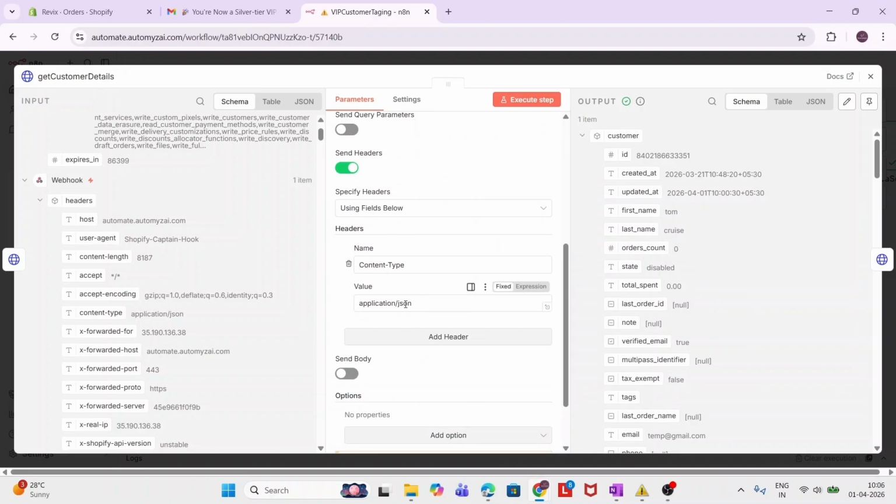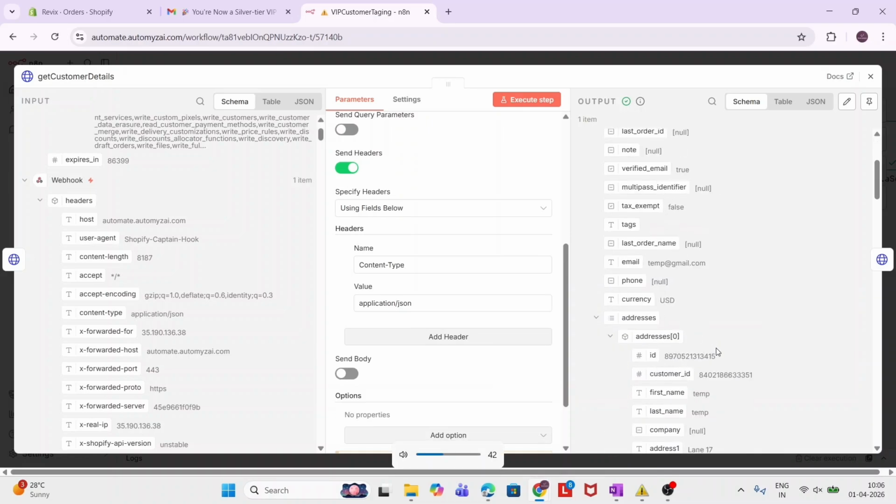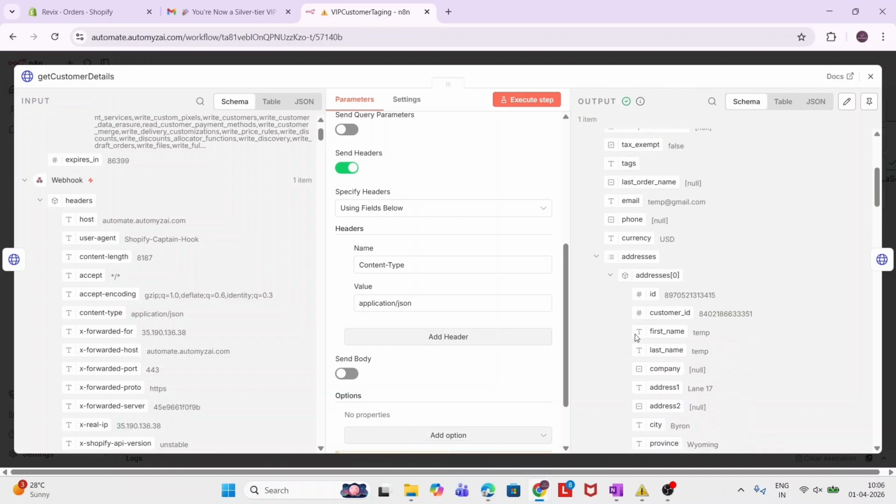We have the address details here, but the customer name was Tom Cruise. This was the email ID of that customer, and these are all the details.